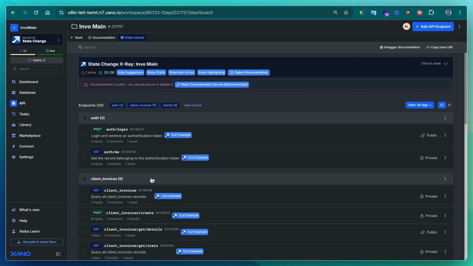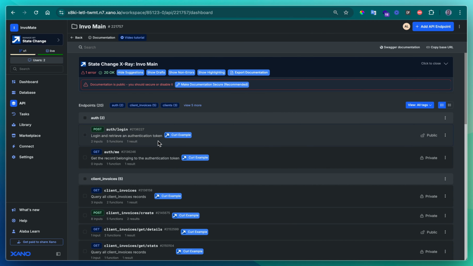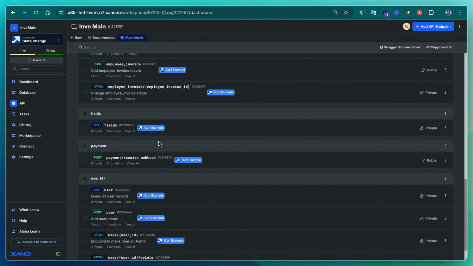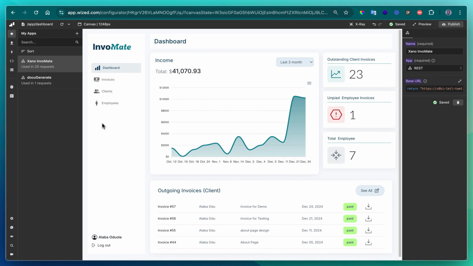Okay, yeah, let's look at this. So this is used to get the details of the logged in user, and of course it has to always be authenticated. Yeah, what else? I think that's all. Yeah, now let's go to Wized.